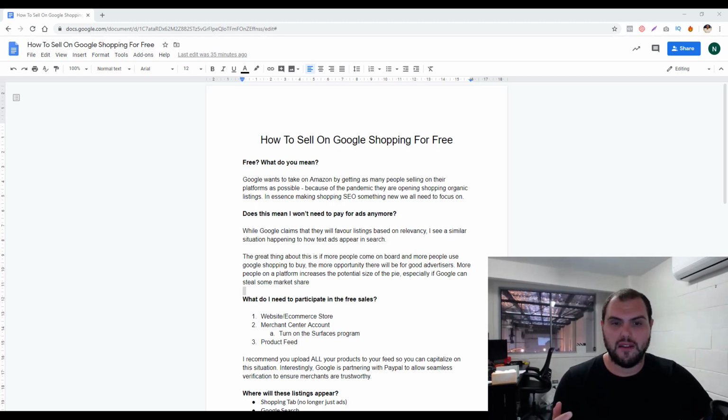Now, the great thing about this, guys, is that it's going to bring more people into Google's ecosystem. More people are going to be buying from Google Shopping. So the opportunity is going to be there for people that do advertise and that are good advertisers with Google Shopping ads. If you do want to learn more about Google Shopping ads, there's plenty of content on my channel. So make sure you go and have a look. I'll leave some links below just in case you're interested in some videos that may help you.